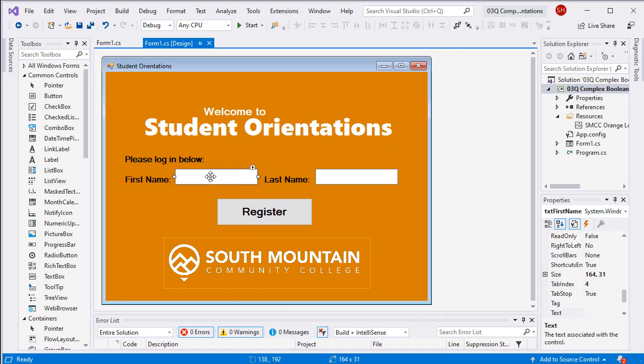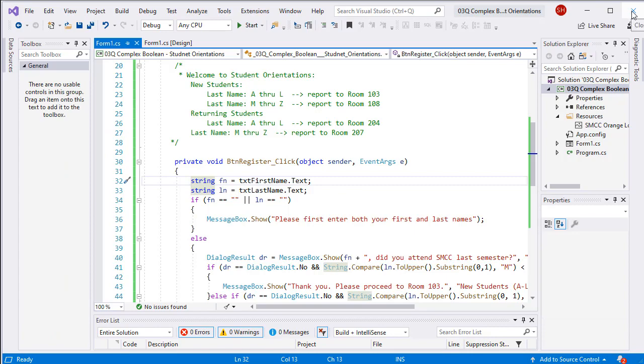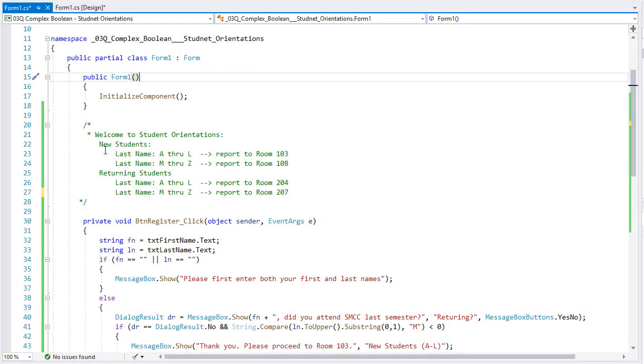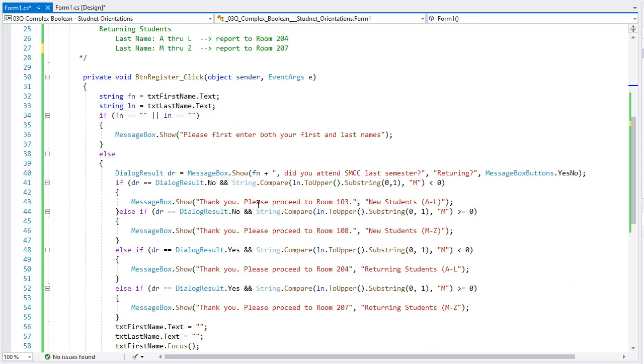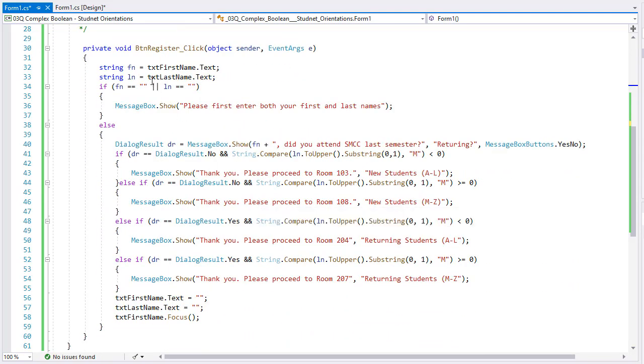So this is txtFirstName, txtLastName, and our button is btnRegister. Let's take a look at the code. Now, to see this better, I'm going to expand my window here. I pasted a comment in of which room each student was going to, new students versus last name, just so I had a reference. And then here is the code for our btnRegister button. So I'm going to take the text box txtFirstName, get the text and put that into a string called fn for first name, and the text of the txtLastName text box goes into ln.